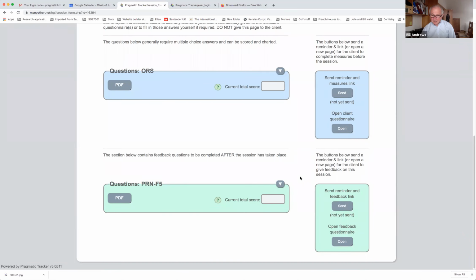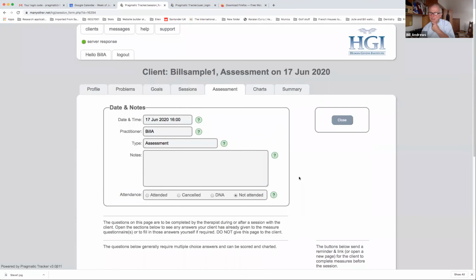The same things apply again with the feedback. It'll go out automatically. It goes out 6 hours after an appointment is finished. And so obviously date and time of appointments are important things to have in. Now what I'm going to do is stop sharing and have a look at all these questions here.